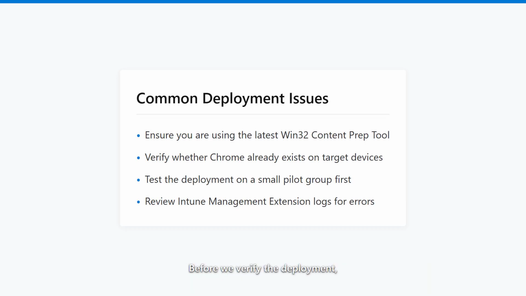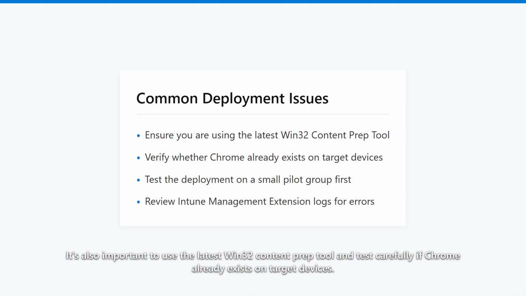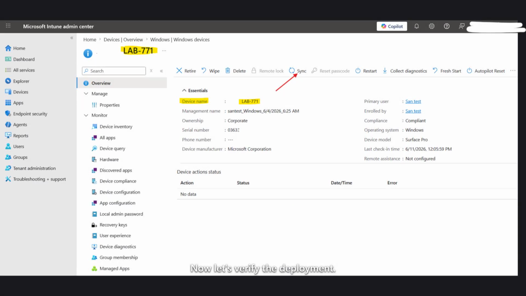Before we verify the deployment, let's cover a few common issues. One of the most common mistakes is using an incorrect MSI file name in the install command. Another is using a product code from a different Chrome MSI version. Detection failures often occur when the uninstall command, detection rule, and MSI package are not aligned. It's also important to use the latest Win32 Content Prep tool and test carefully if Chrome already exists on target devices.